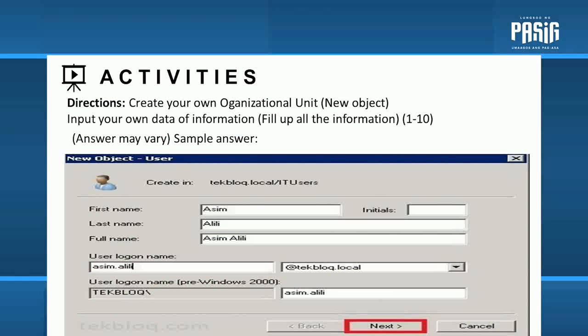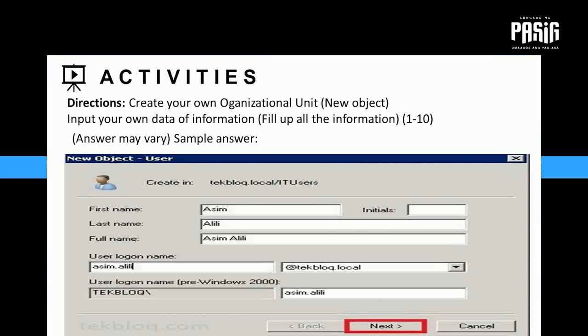Under Create in, we have techblog.local/IT Users. The first name is Asim, last name is Alili, full name is Asim Alili. The user logon name is asim.alili at techblog.local. The pre-Windows 2000 user logon name is TECHBLOG\asim.alili.